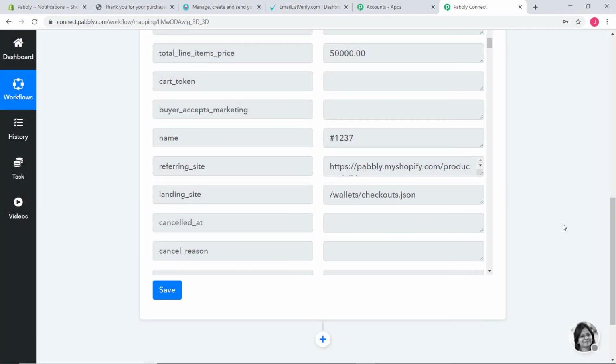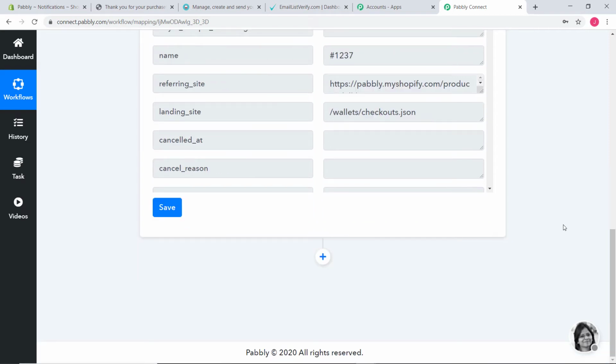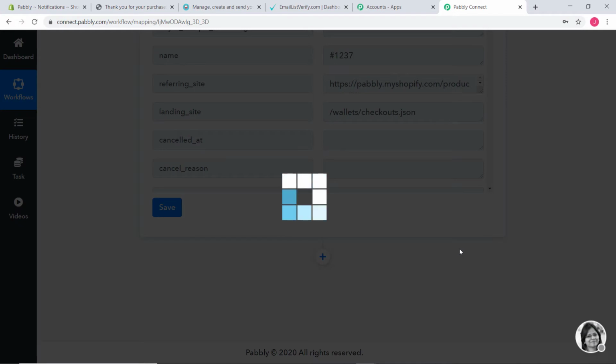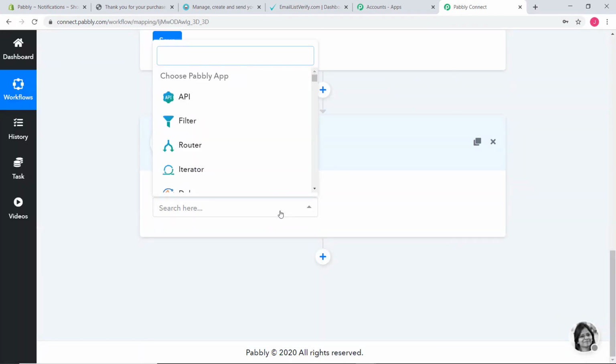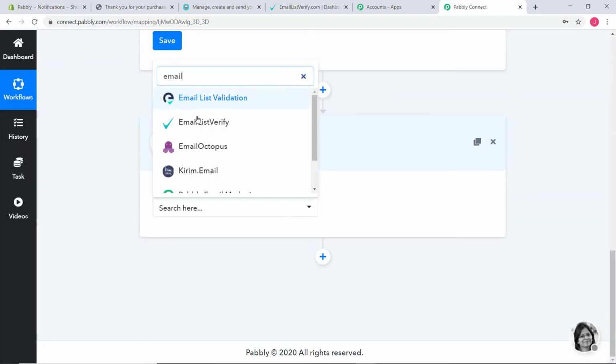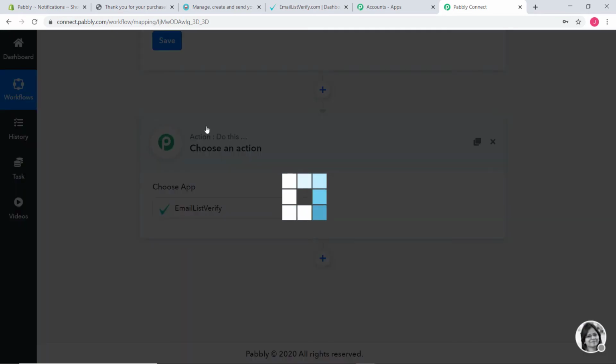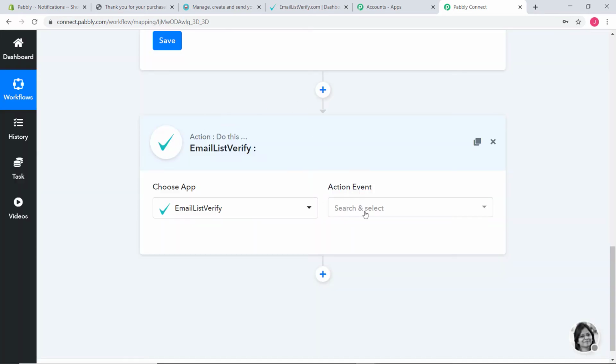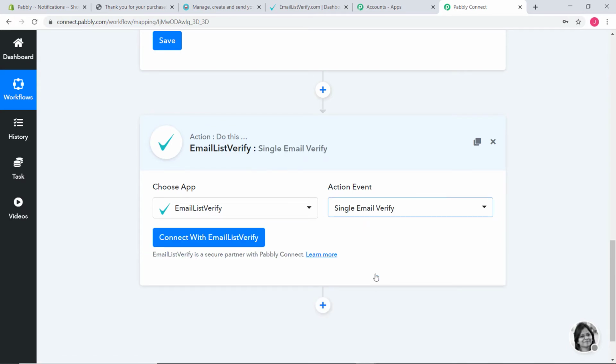Okay, so now what we are going to do is first we are going to verify the email that comes from Shopify. So in order to verify the email, we are going to use email list verify. So I'm going to click on this plus button over here. And here in choose app, I am going to select email list verify. Okay, so action event is going to be single email verify because we are going to verify one email.